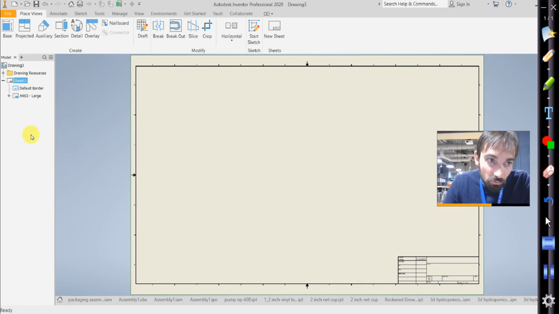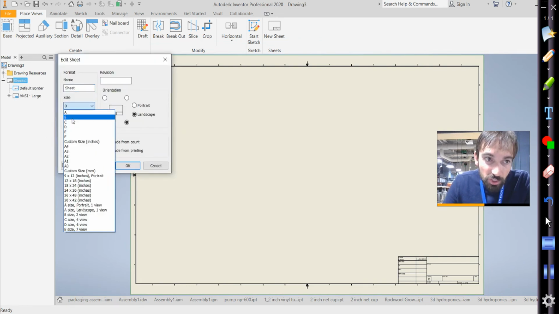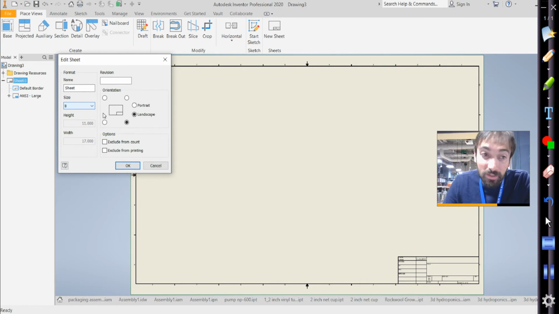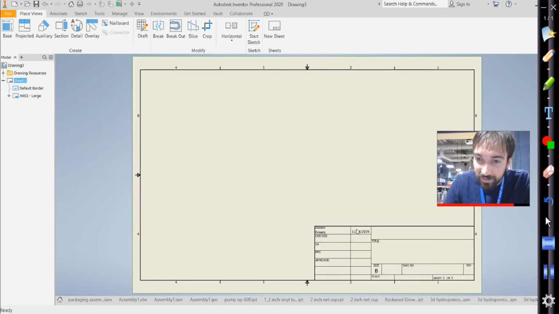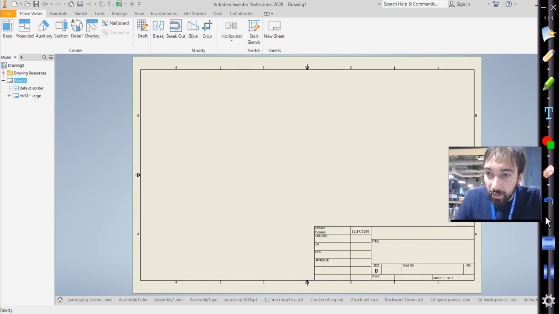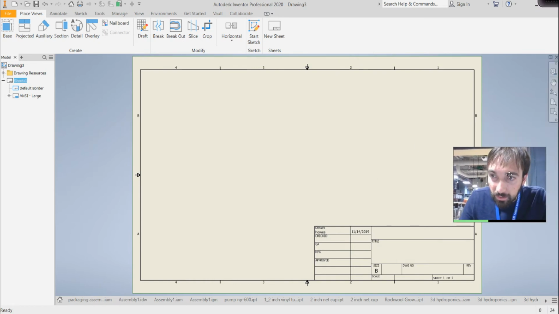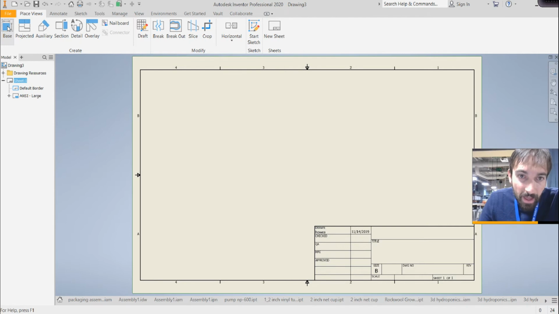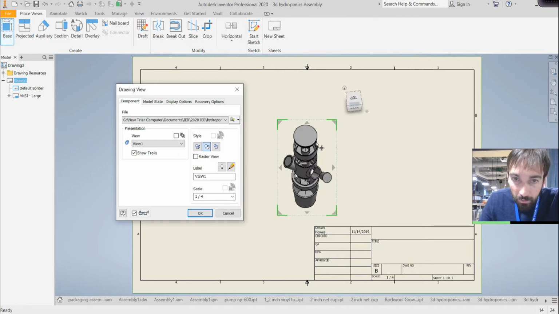So we'll right click on sheet 1, go to Edit Sheet, change the sheet size to B. That's 11 by 17 paper. We'll say OK. Notice the title block looks like it got bigger. Actually what happened is the sheet just got smaller. Okay, so next thing to do is to add a view of the explosion.